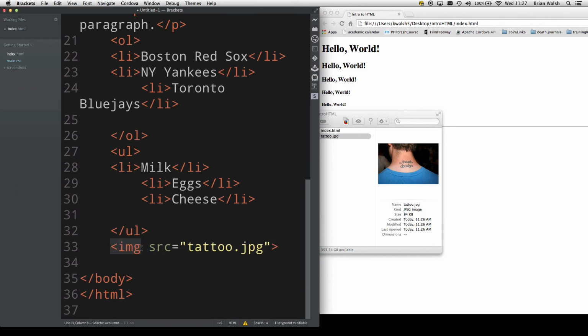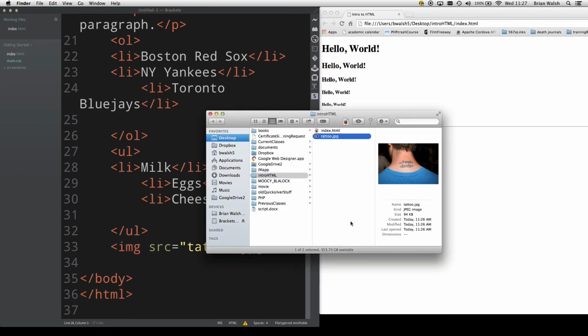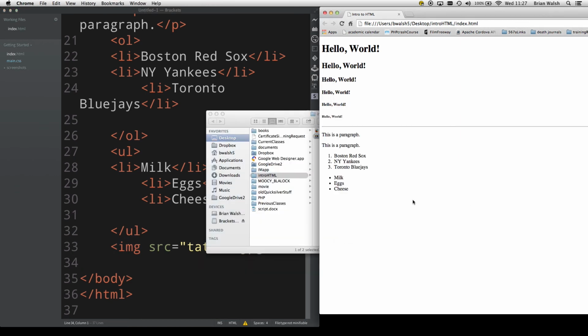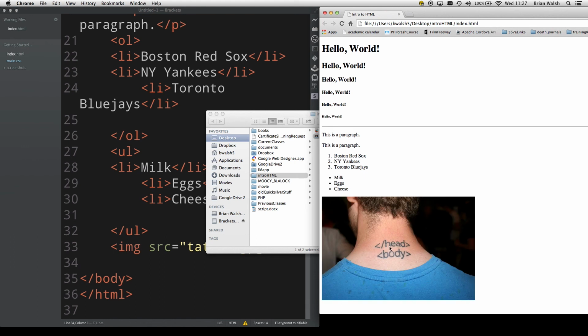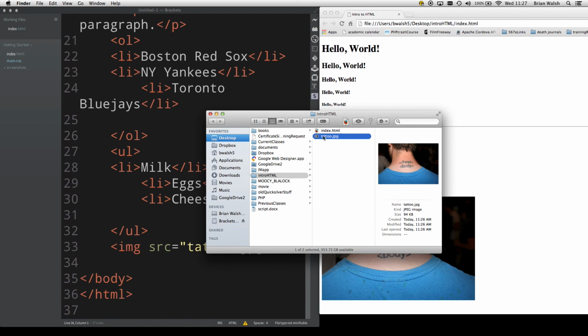The image tag is also an instance. It does not need to be a closed tag. It is a self-closing tag. Let me save and then refresh and we should see that image. There it is. Okay, so that was relatively easy since the image was in the same place as our HTML file.